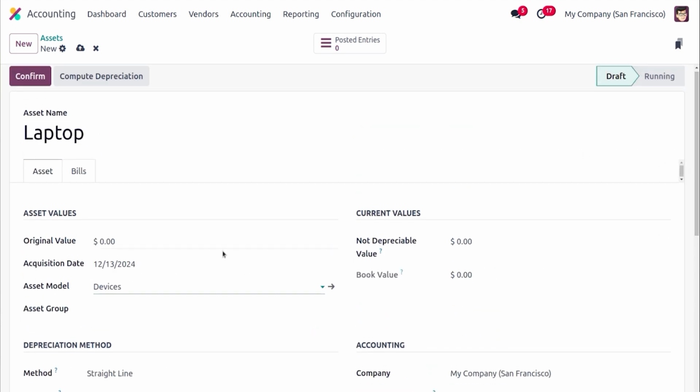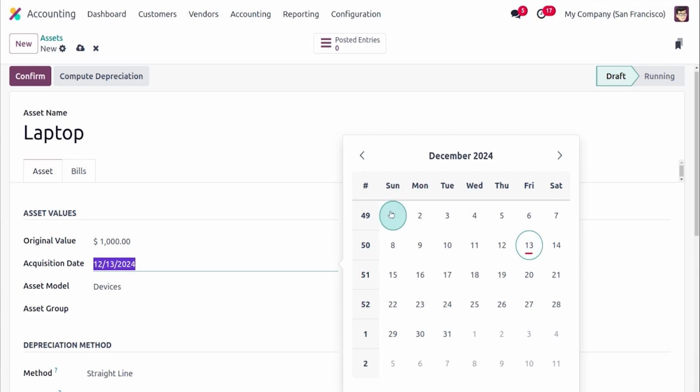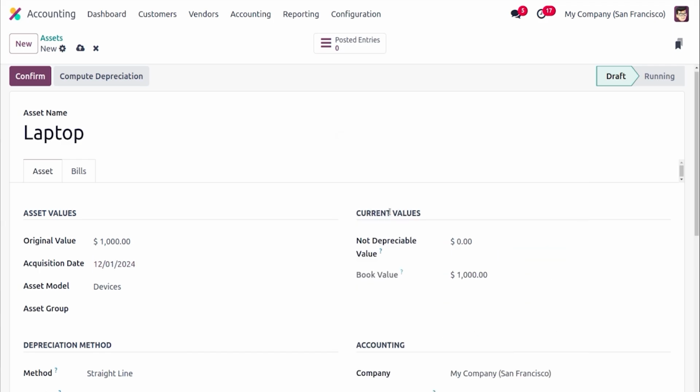Then here we can see the acquisition date and original value. I'm adding the original value as 1000 and adding the acquisition date as December 1st. Then if I add the non-depreciable value here as 100, the book value also changes. Currently, I am not adding any value.